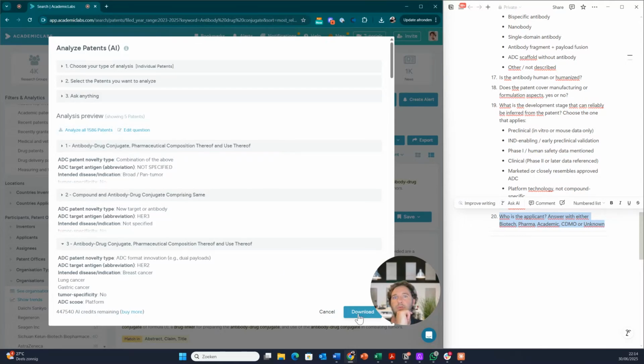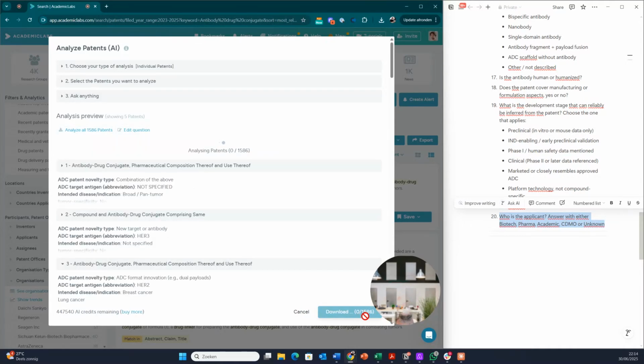We want to analyze all. We click here, or we just click on download, and now you will see here these 1,586 patents filed, the most recent filed patents in key regions like Europe, US, WIPO, Japan. This will now be interrogated with these 20 questions, and already 100 are done by now. So this will take probably a minute. You can skip the section, or I can explain how it works.